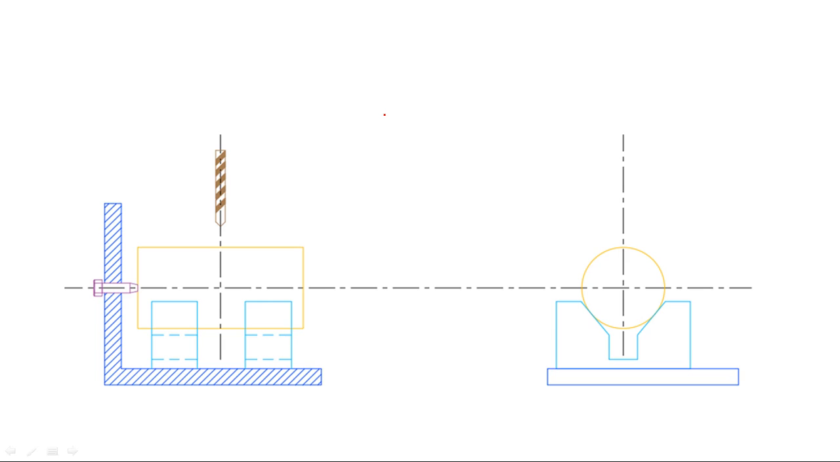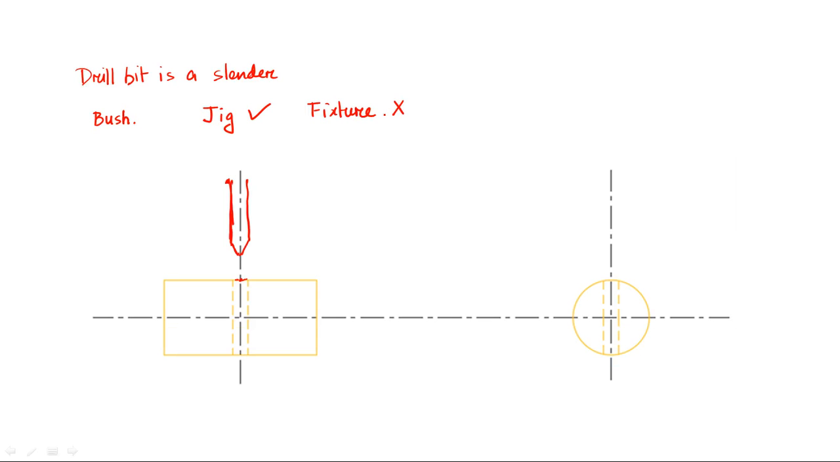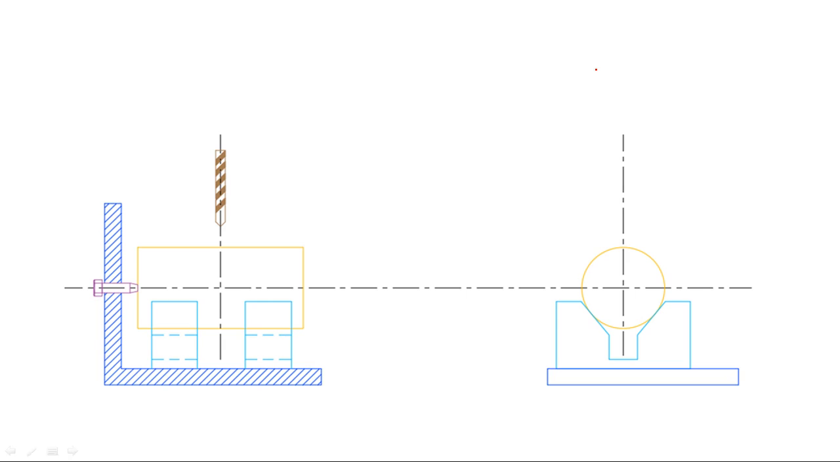Now if we have to design a jig, then the first point that we always need to do is locating. So at first we need to locate. So the first point is locating. So we have to locate the object with the help of locating pins.